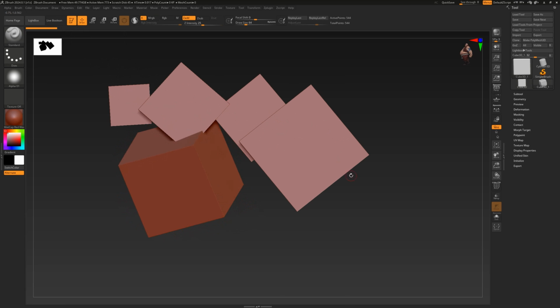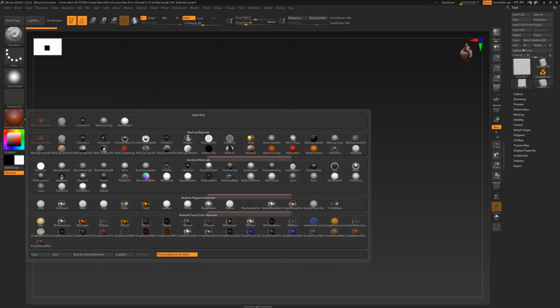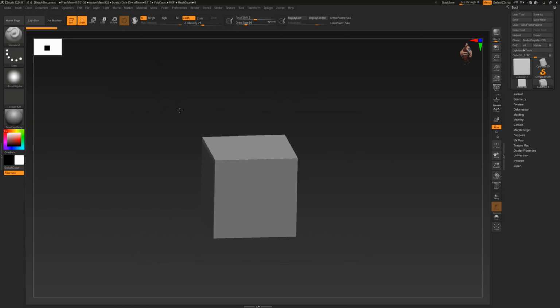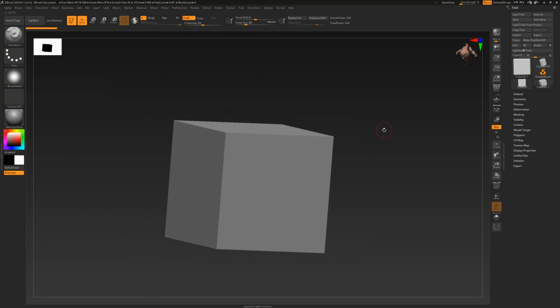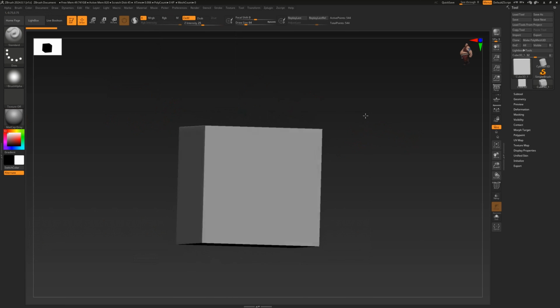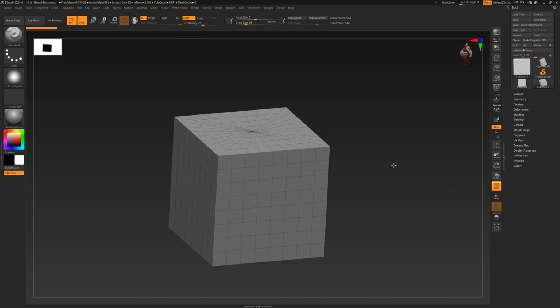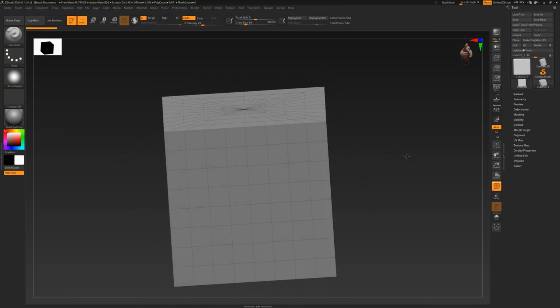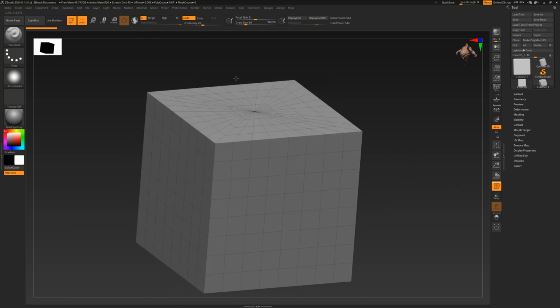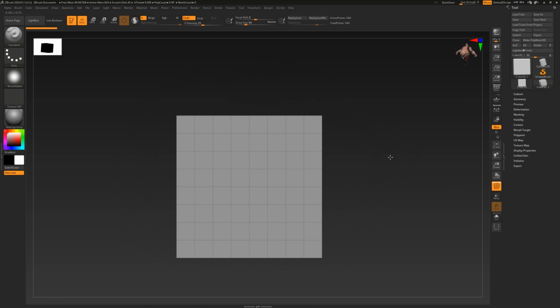And if you want to make them clear, Ctrl plus N, and let me change my MatCap to matte gray because I like it this way. So this is the primitive shape, and if you want to see it in wireframe, just click on Poly F here or Shift F. So you see it's wireframe and it's so clean, as default as ZBrush comes with.